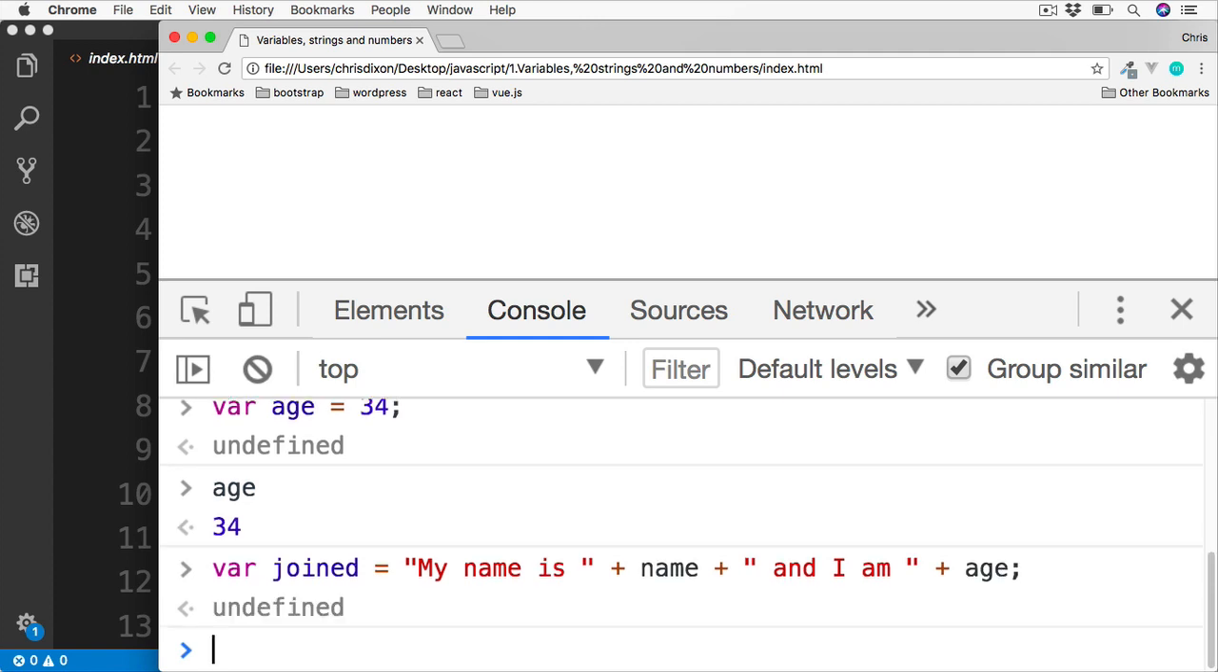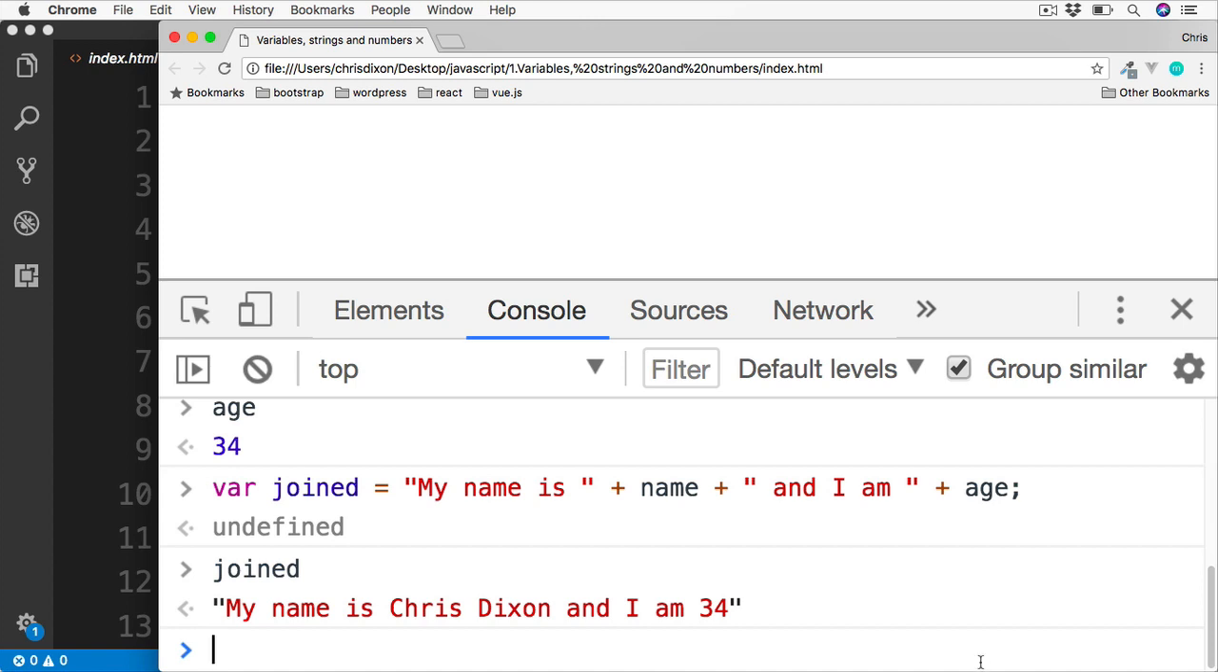And then hit enter, and then we can type in joined, which is our variable name. And there's our string, which we expected. JavaScript is also the default scripting language for all major browsers. So this is why it all works fine inside the console.